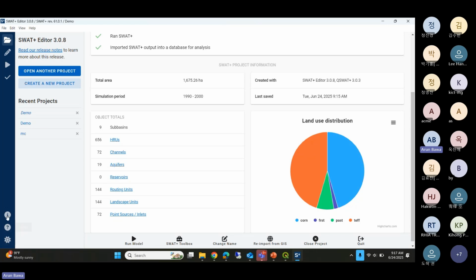And along with that, if you hover on this I symbol, you will know what is the current version of the SWAT editor. Currently, we are working with 3.0.8. Yesterday I mentioned that SWAT+ is a continuously evolving model. Every time we are improving it and releasing new executables. The same way, to make the editor compatible with those files, we have to improve our tools also, like QSWAT+ as well as the SWAT+ Editor. So currently we are on 3.0.8.